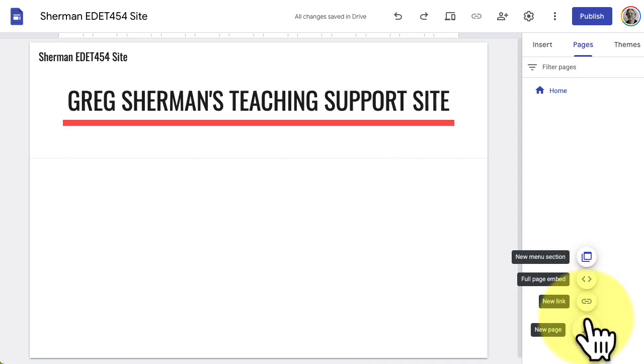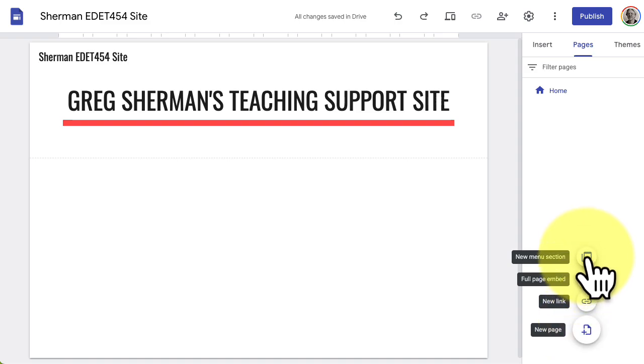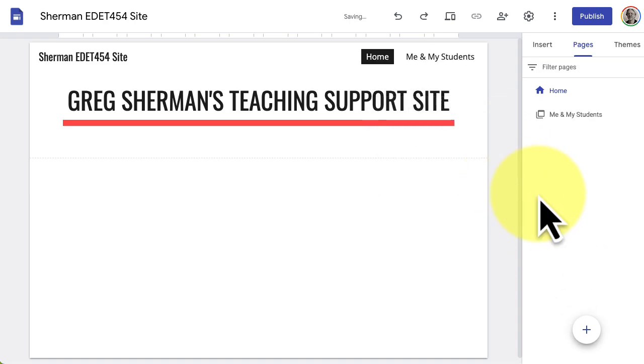So the very first thing I'm going to do, I'm going to click on new menu section, and I'm going to type in the first one, me and my students. So that's the first menu subsection. I'm going to click done. The next one is going to be called community.